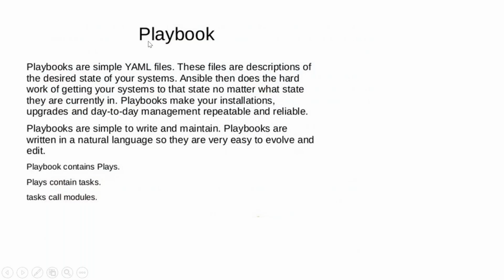So here is a new term again, state of your system. Systems, again a new word here. Servers, nodes, EC2 instances, systems, all are the same. Don't get confused. Ansible then does the hard work of getting your systems, or you can think of them as nodes or EC2 instances or servers, to that state, no matter what state they are currently in.